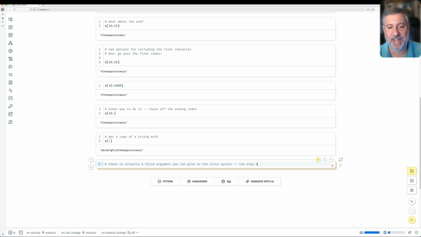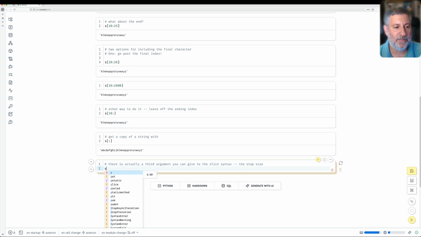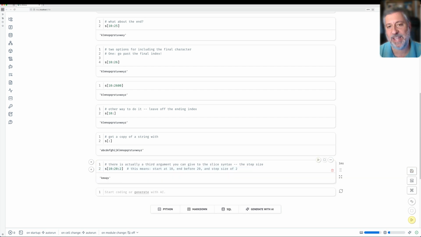Great. Well, it turns out there is actually a third argument you can give to the slice syntax, and that's the step size. So if I say here S from 10 colon 20 colon 2, this means start at 10, end before 20, and step size of 2. Sure enough, I get K but not L, M but not N, O but not P, Q but not R, S, and that's where we stop. And that works pretty well.